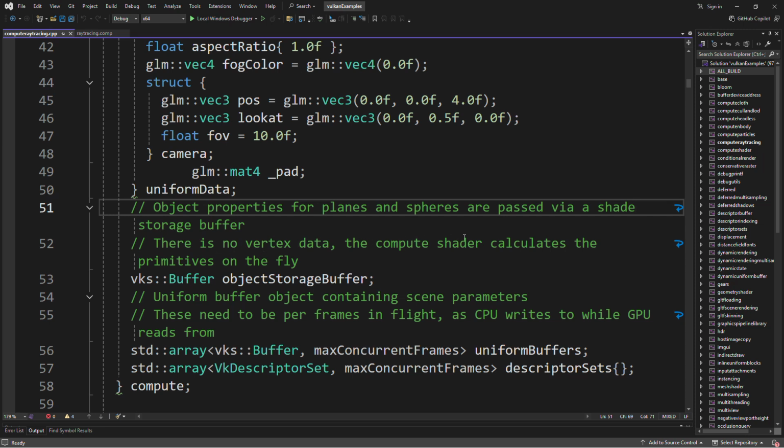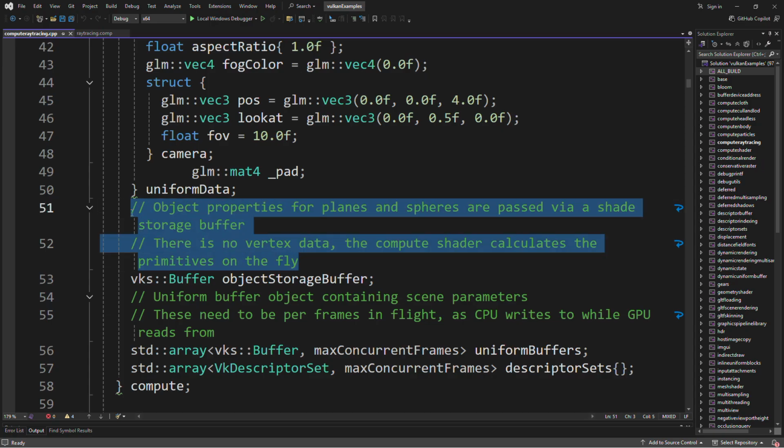Okay, so there's no vertex data. The compute shader calculates the primitives on the fly. So this, I believe, is dealing with procedural geometry. So the spheres, I know for the spheres are done just sort of mathematically. It's not like we input a mesh or any kind of structure or anything like that. It's just computed mathematically.